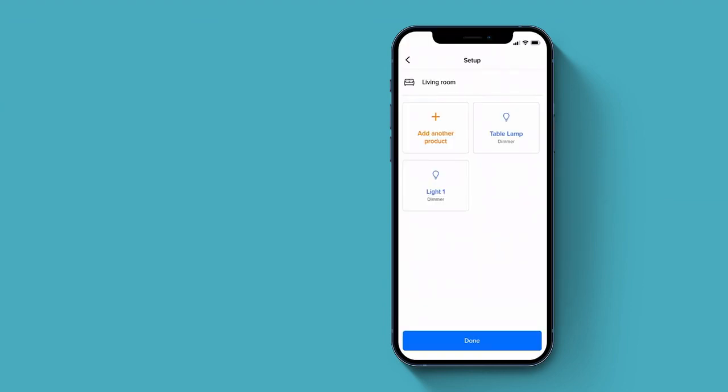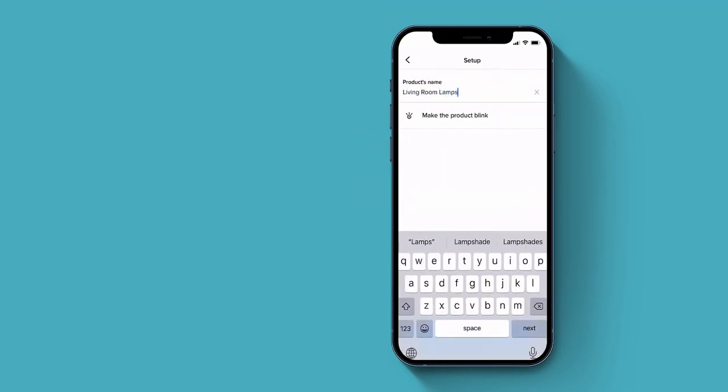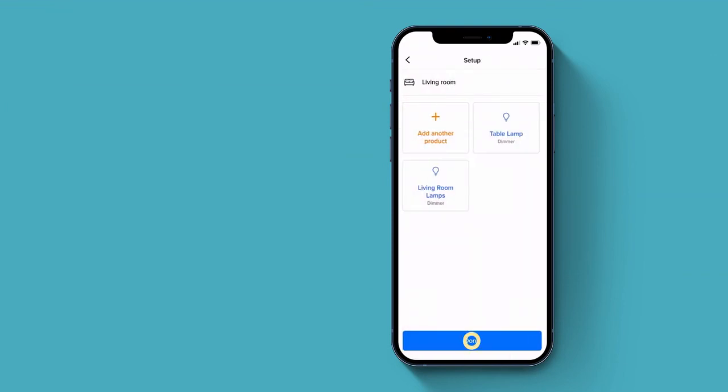This may take a moment. In the app, tap the new device to rename it. It's that simple. Your new device is now connected to your Netatmo network.